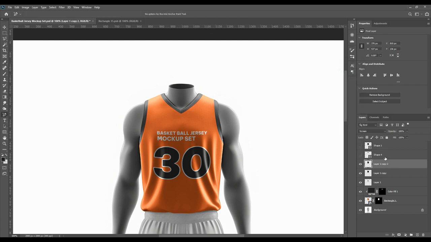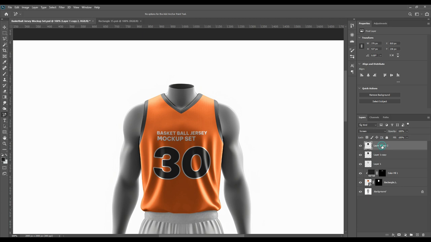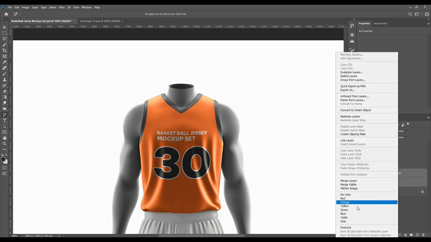And once you complete all this, you are done. And then delete the layers that are not necessary. You can rename all these layers according to your preferences and then you'll be done. We'll just change the colors of these layers so you know that these parts are editable. We'll highlight them and then you can place your design and all that.